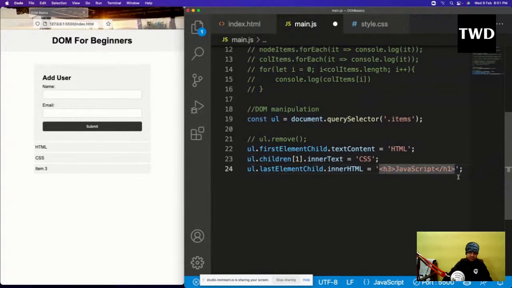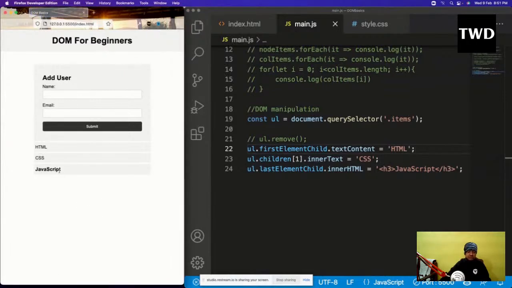So I am passing the HTML here like this. Save it. See, it is changed to JavaScript. It is bold also. It is S3, much bigger. So I can pass the HTML also, and this is something we are going to keep in mind for later because we are going to use it. Another thing is that I can even change the color and all these things.